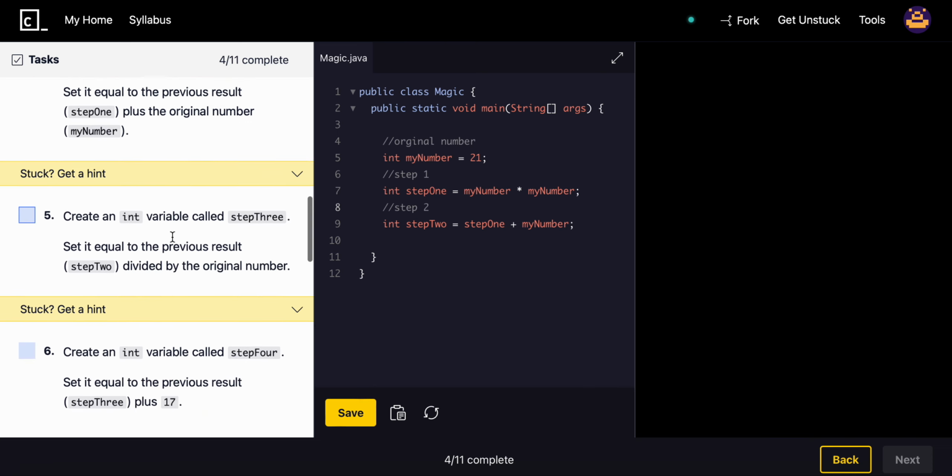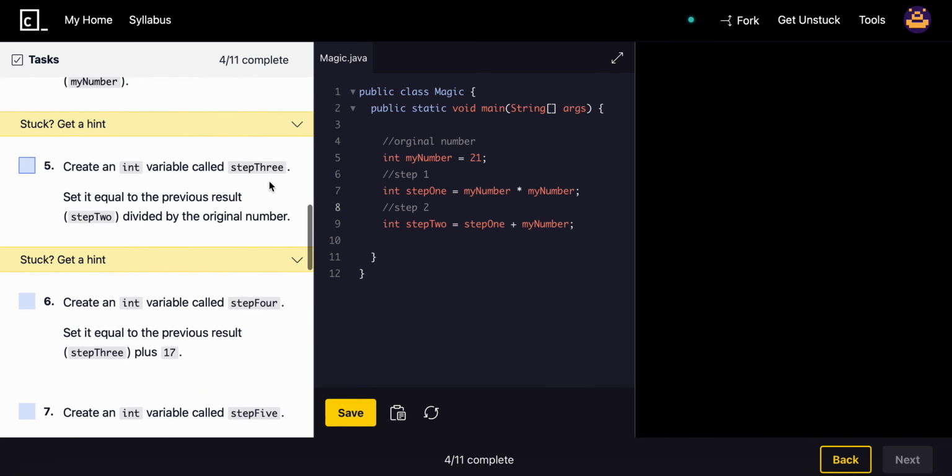Alright. Now create a new variable called step3 and set it equal to the previous result divided by the original number. Okay. So we'll do int step3 equals step2 divided by myNumber. Done.